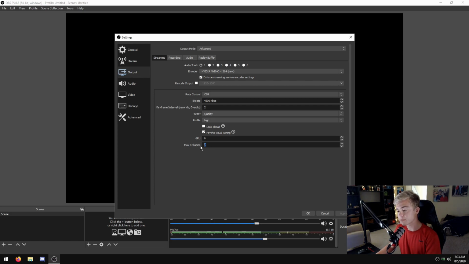So max B frames, just keep that at 2. Now GPU. GPU 0 is the first GPU in your system. So if you somehow have 2, then you might actually want to set it to 1. I don't have 2 GPUs in my system, so I'm going to keep it at 0. That's what I would recommend for you guys. So we can just hit apply. And boom. These settings are set for right now.